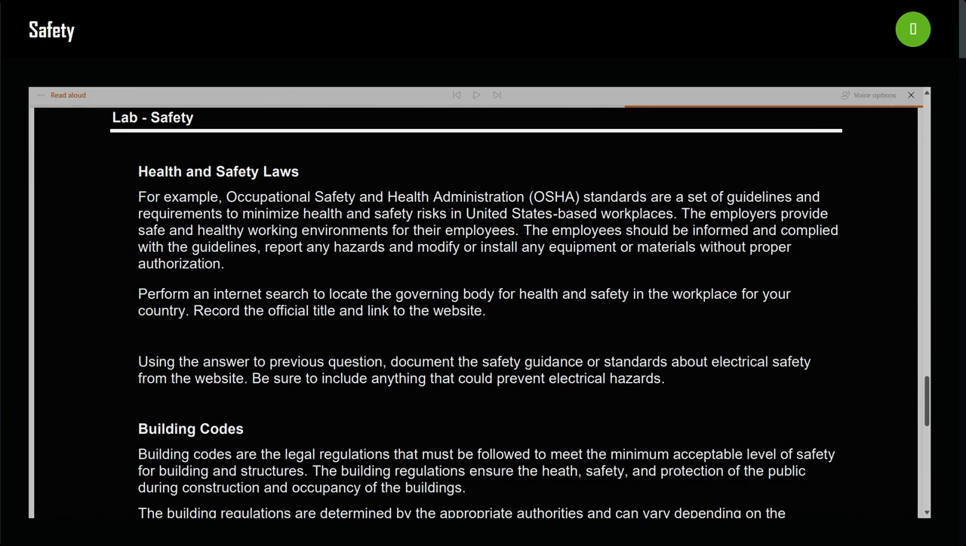Lab safety. Health and safety laws. For example, Occupational Safety and Health Administration, OSHA, standards are a set of guidelines and requirements to minimize health and safety risks in United States-based workplaces. The employers provide safe and healthy working environments for their employees. The employees should be informed and comply with the guidelines, report any hazards, and not modify or install any equipment or materials without proper authorization.